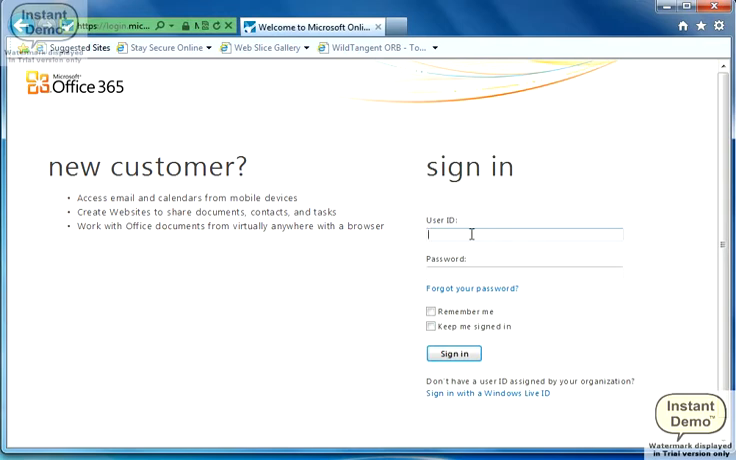Once you get to that login window, you will put in your user ID, which will be provided to you. For demonstration purposes, I'm going to use this one. It's going to look something like that. The second part of it is going to be identical. It's going to be AMOVERE dot on microsoft.com, and the password that's provided to you, of course, is input right here where it says password.